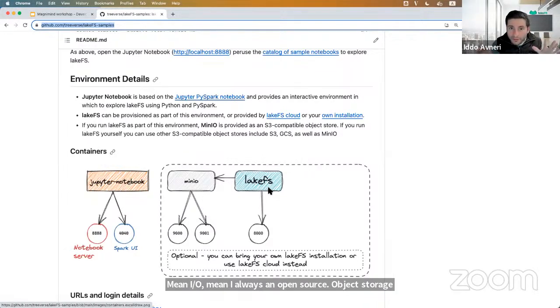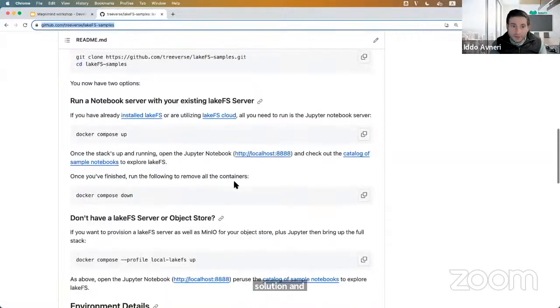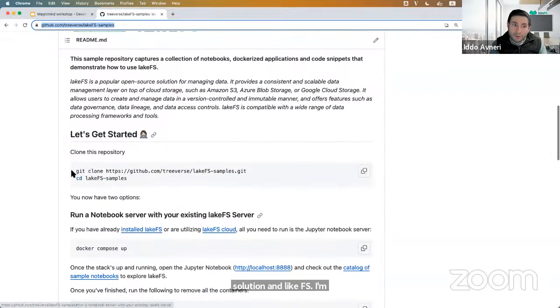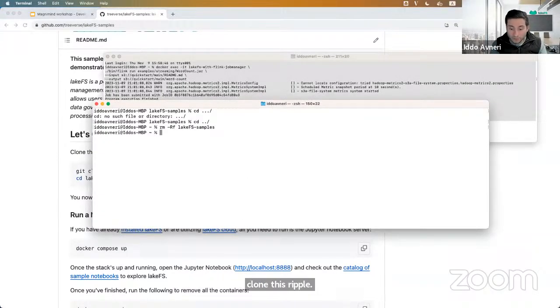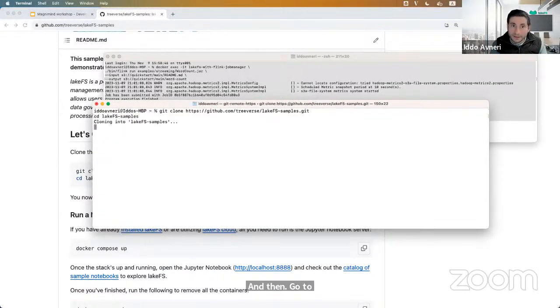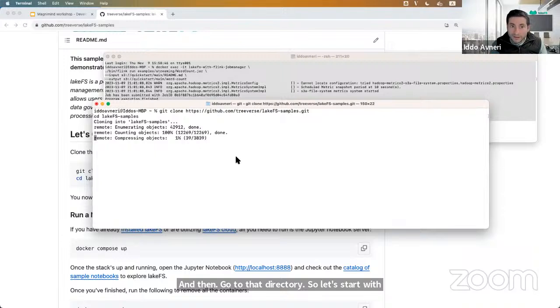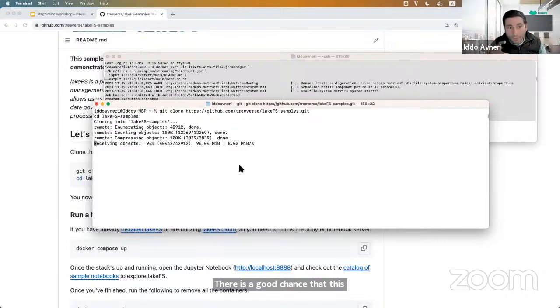And we're going to do all of this in a single command, just to give us a way to get started. So the first thing I'm going to do is clone this repo and then go to that directory. Git clone, and this will copy everything. For me, building this for the first time will probably take just a few seconds. Unfortunately, for those of you doing this for the first time, there is a good chance that this will take significantly longer. It can take 20, 30 minutes, depending on how many prerequisites or other libraries you have.